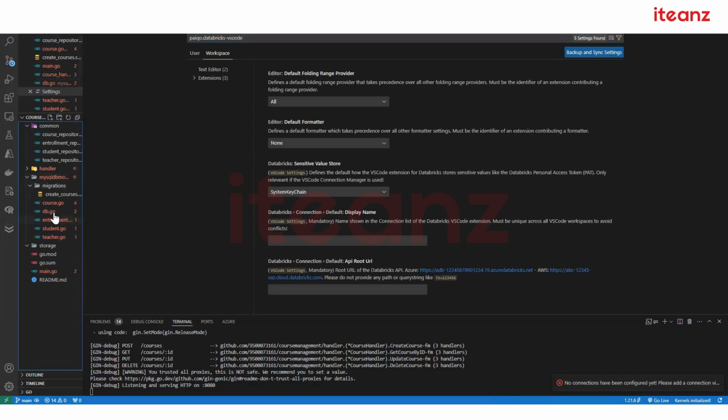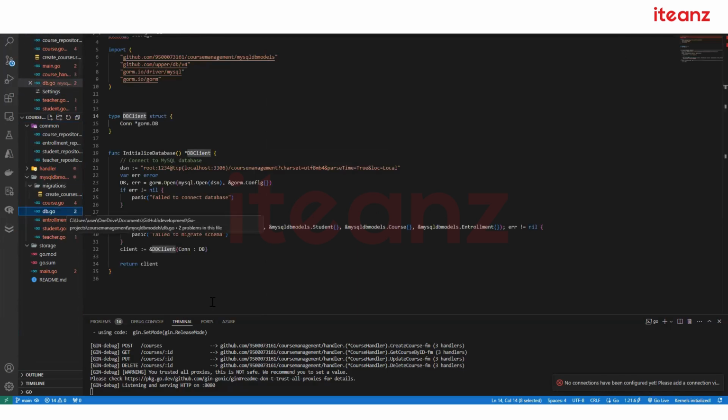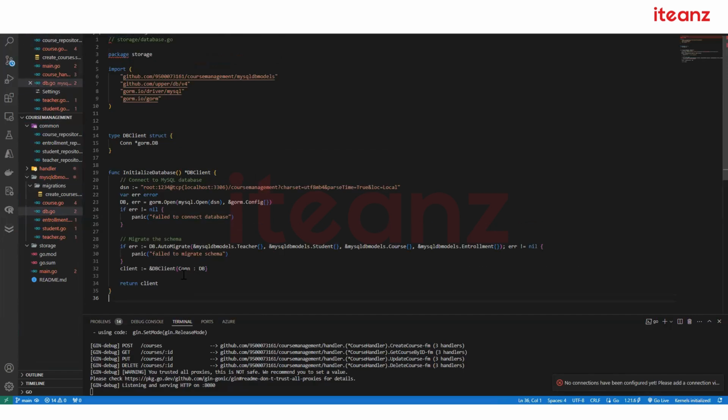Go to db.go. Scroll up. Scroll up. Scroll up. Package is MySQL DB models. Line number 3. Line number 3. Type MySQL DB models here, because it's all in the same module, right? That's why it's not able to find it. Okay. MySQL DB models.